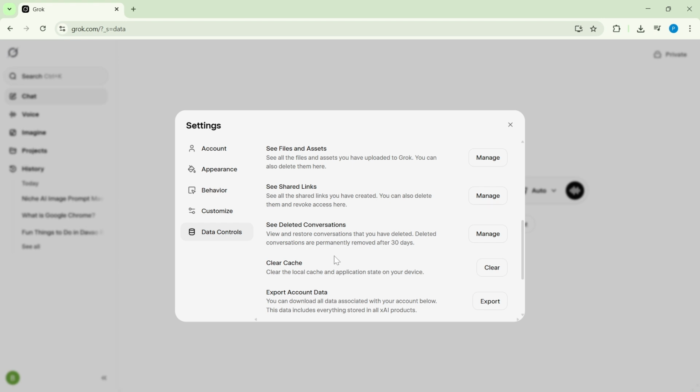Allow chat link sharing controls whether you can generate shareable links to your chats. For maximum privacy, keep this off. If you need to collaborate or share examples with teammates, enable it when necessary and disable it afterward.